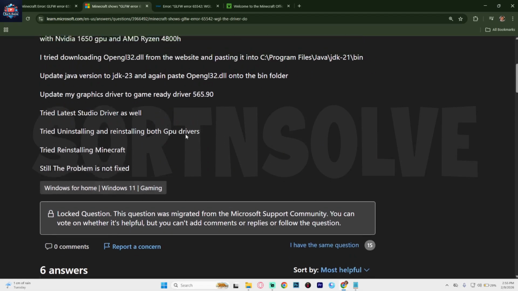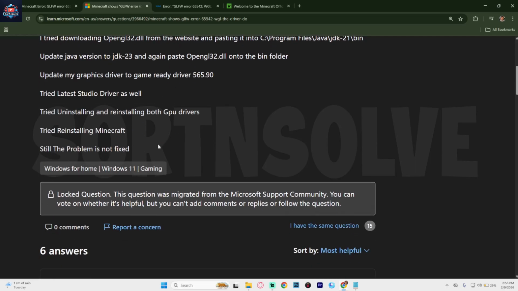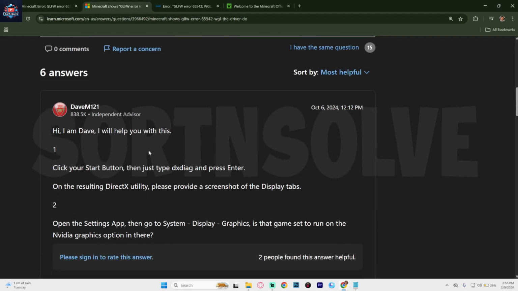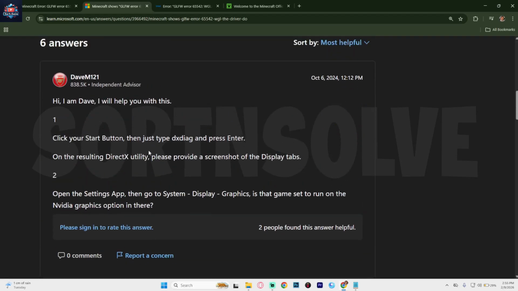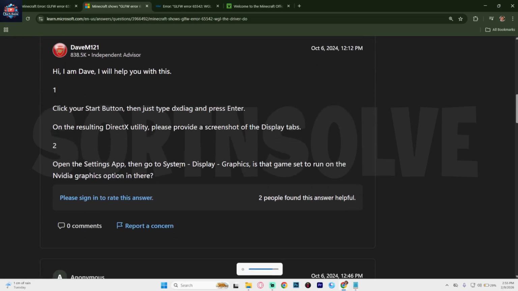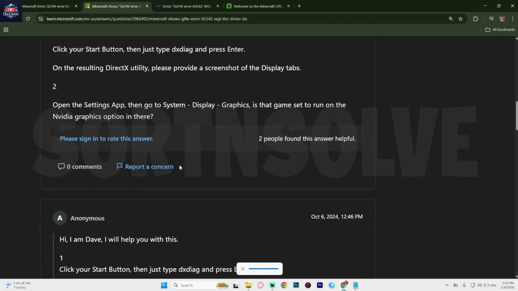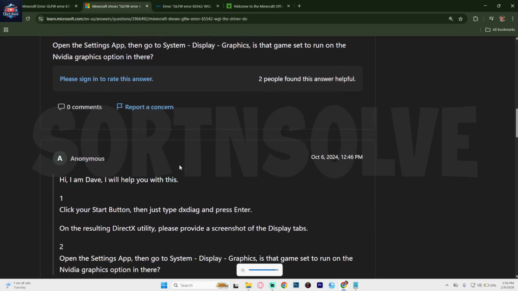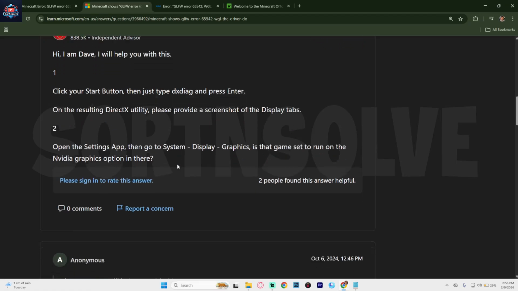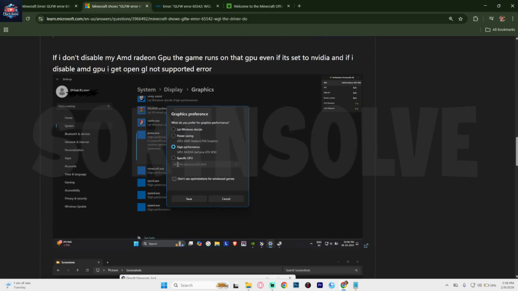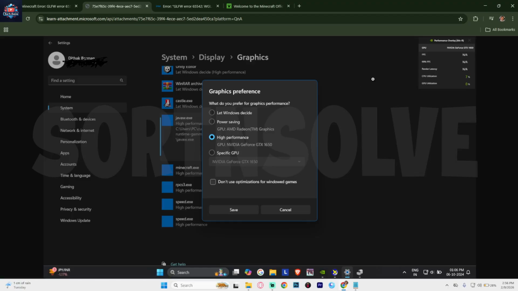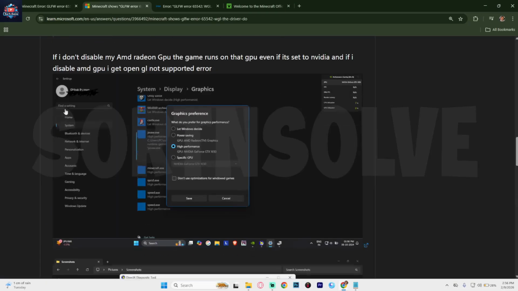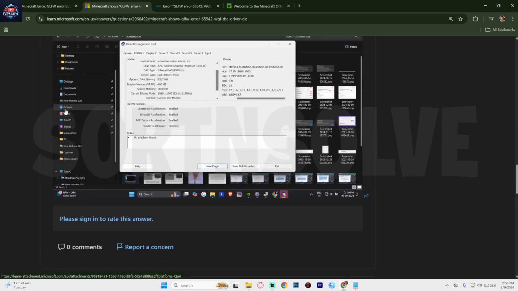First, close Minecraft completely and check what graphics card your system is using by opening Device Manager and expanding Display Adapters. Once you know your GPU brand, visit the official website of NVIDIA, AMD, or Intel and download the latest graphics driver for your exact model and operating system. Install the driver carefully, then restart your computer to apply changes. After rebooting, try launching Minecraft again and see if the error is resolved.